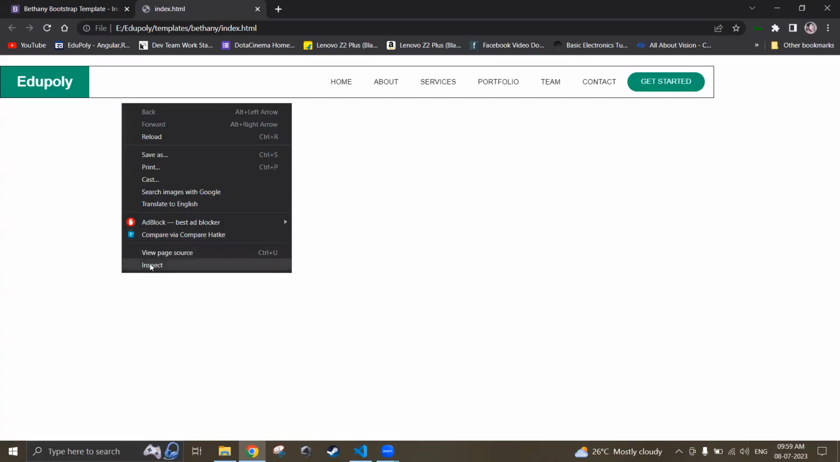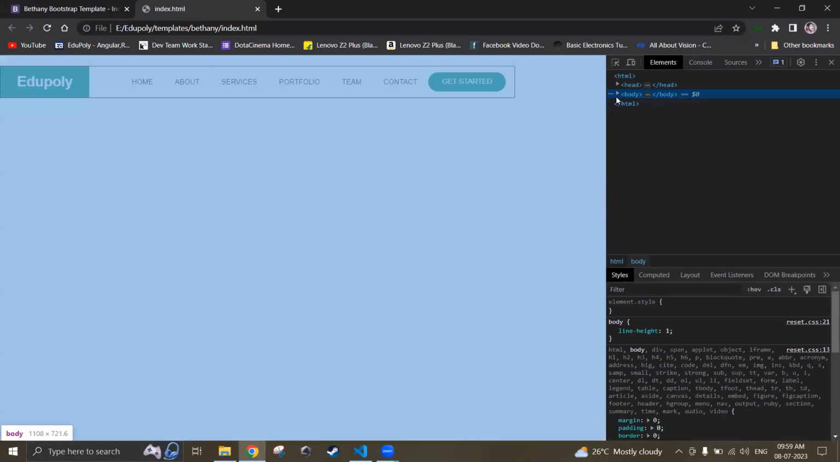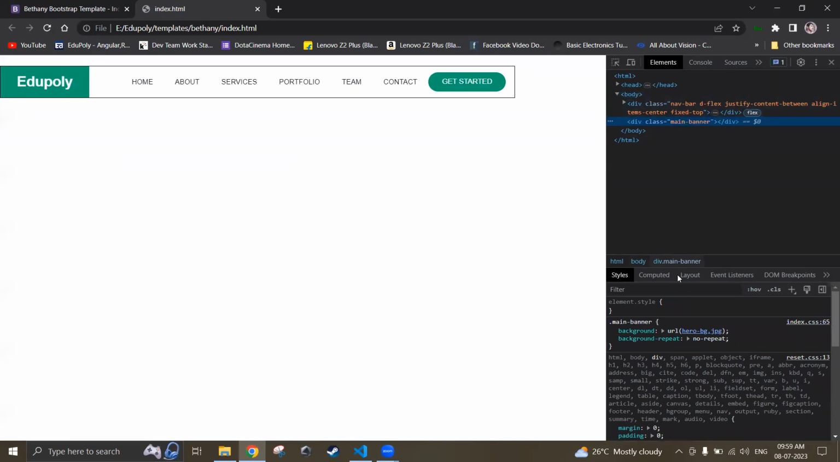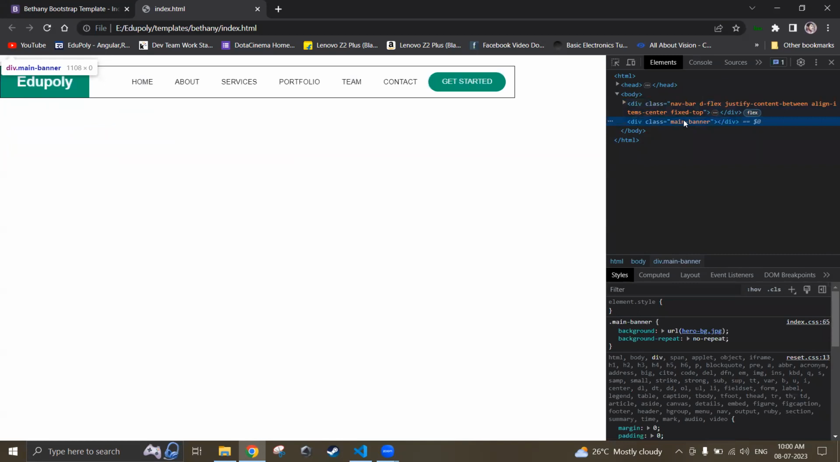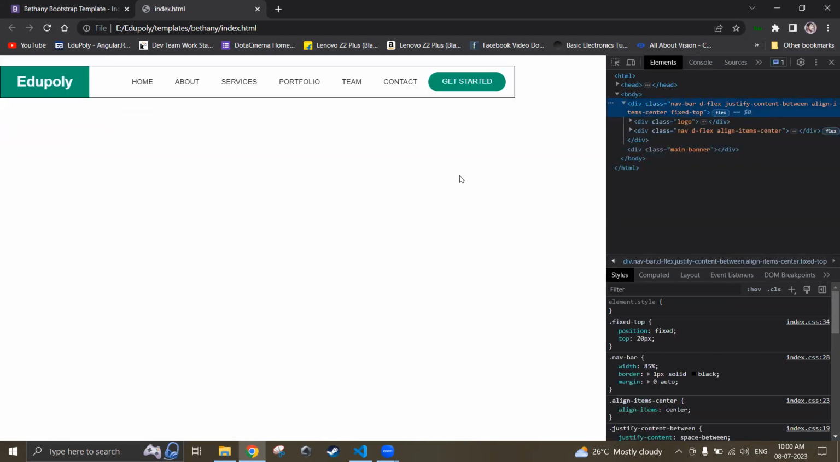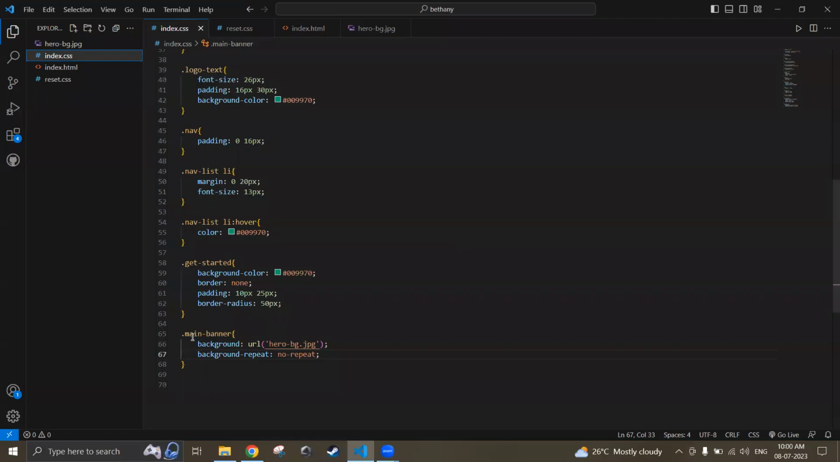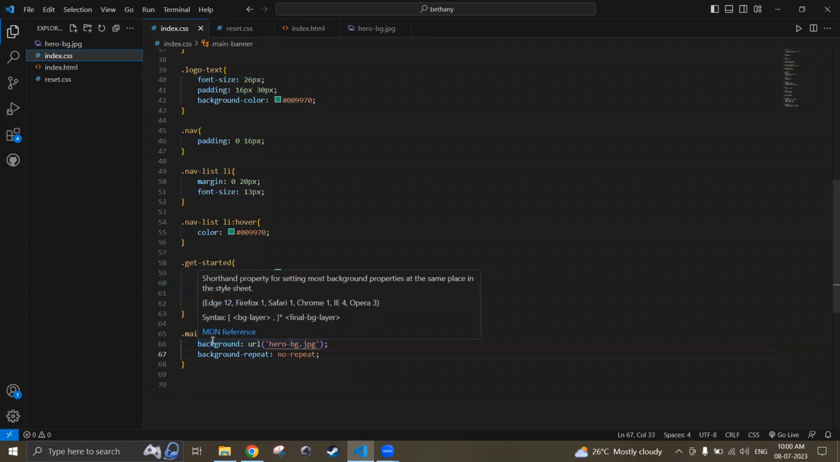Fine. Let's see. Because this main banner is not having any height, it is having a height of 0. So the image is fixed there itself. That's why we are not seeing it. So let us apply some height.